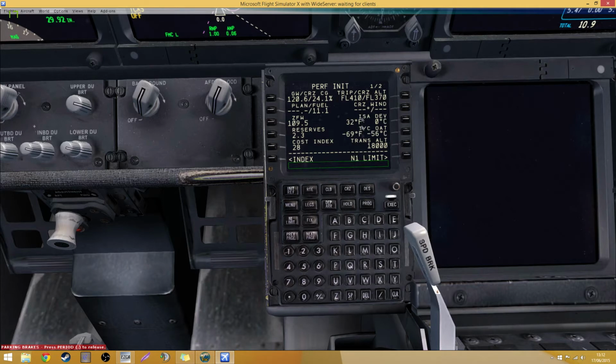Now, transition altitude. You can actually find all this out on the internet on charts. In the UK it's always 3,000. That's what we're going to put in. So you just put in 3,000. What is the transition altitude?